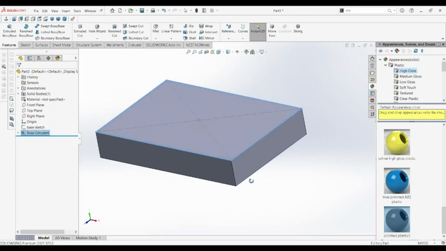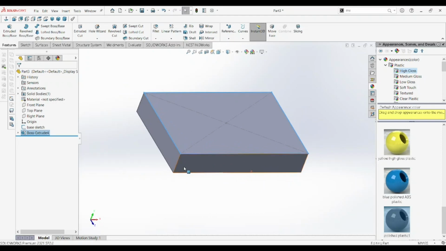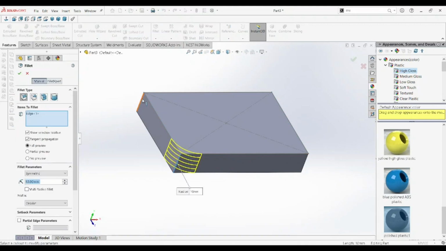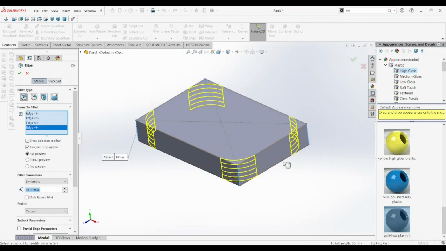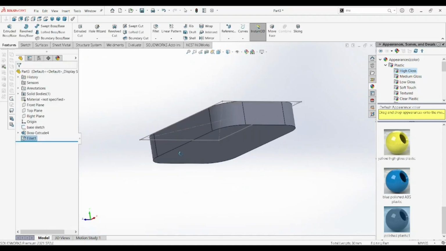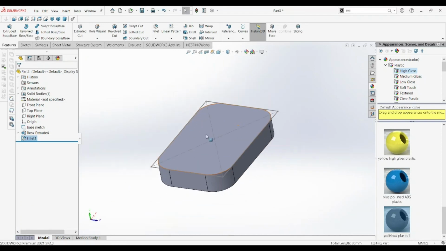So now we have our extruded boss. I'm going to give it a fillet on the edges. So I'm going to leave the default value of 10 for the fillets. And click OK. And with that, we are ready to now start shelling our box.